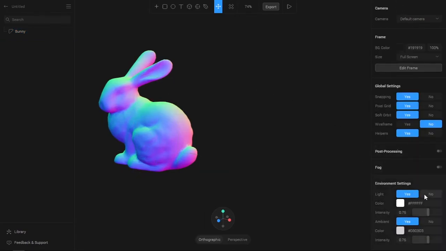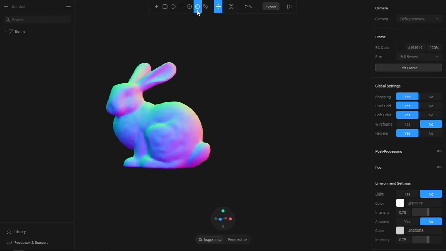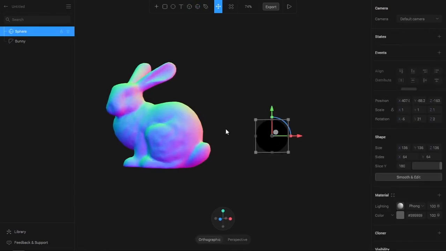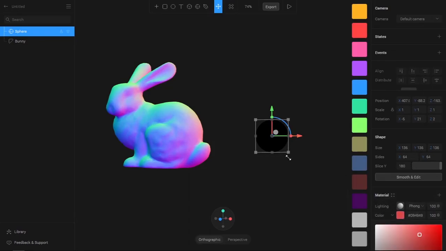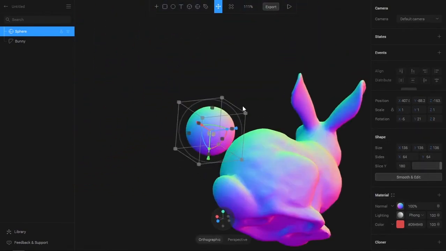So if I disable the lights and ambient light, you can still see how the lighting is applying to it. If I take a sphere here, you can see that nothing is showing up, as we have disabled the environment light and ambient light. Even if I change the light, you can see there is nothing here. If I give it a normal material, you can see we get this lighting.